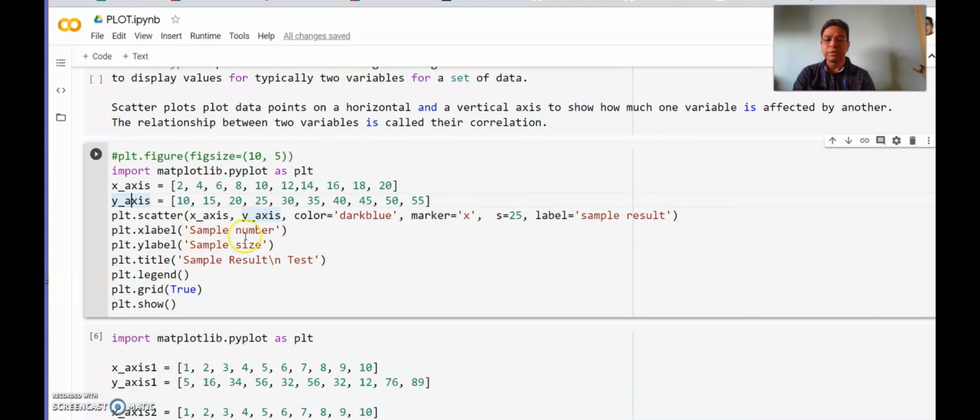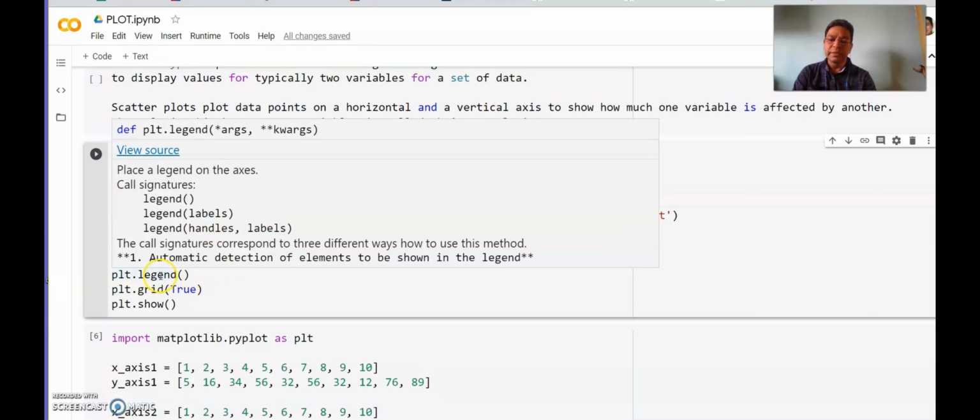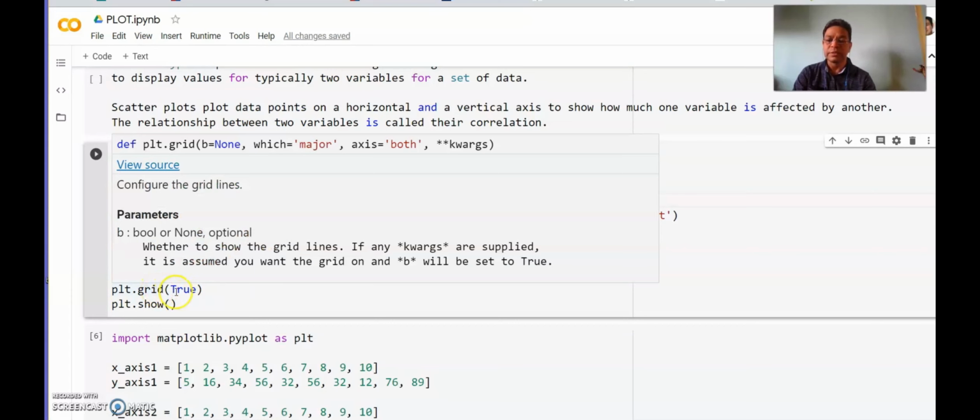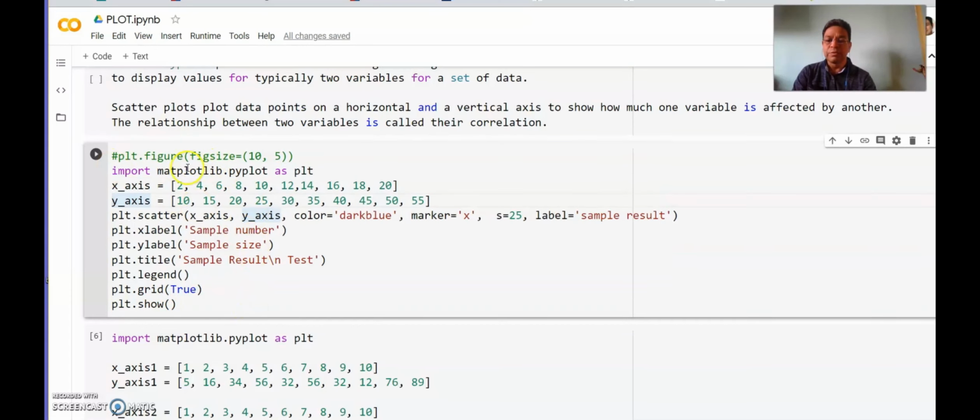plt.xlabel, we want to label something on x-axis, we want to label something on y-axis, we want to give title, then we have to give legend, and here we have created grid also, that is a mesh of horizontal vertical line, that is grid. If you see here, there is no difference between creating a simple graph and a scatter plot.